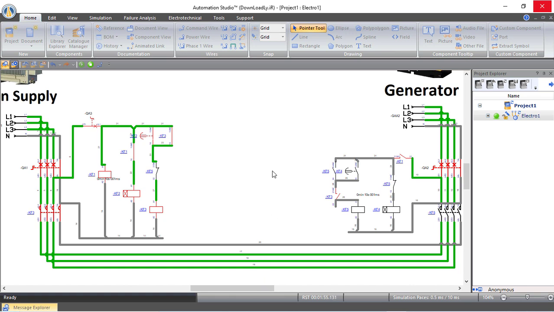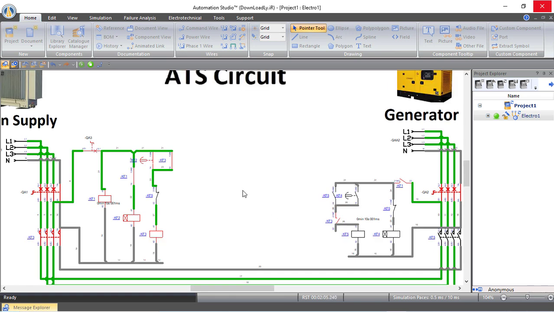That was it for today's tutorial, and in the next tutorial we will learn how to brake any induction motor with different methods of braking, like the plugging method and the DC injection method.